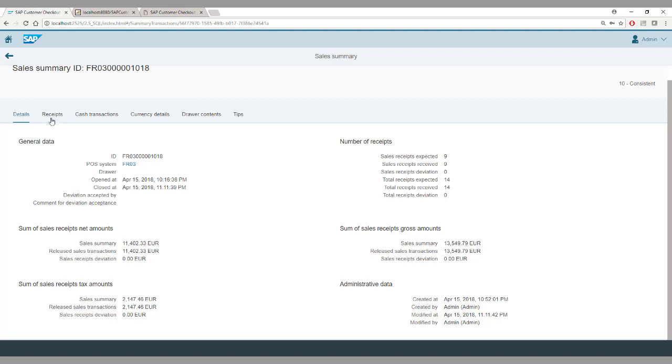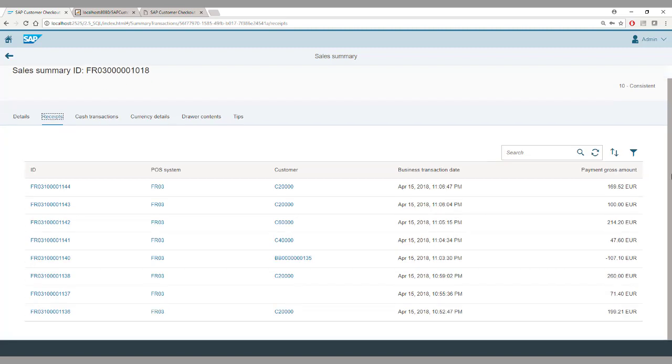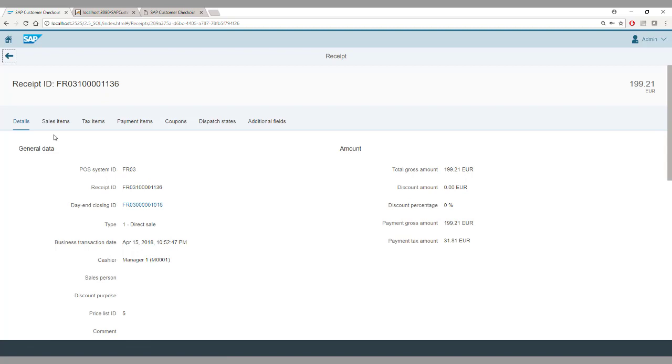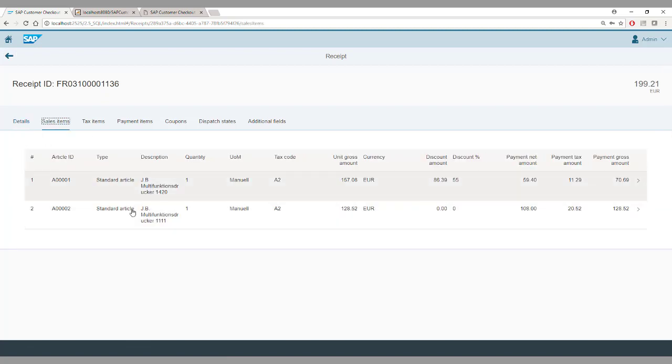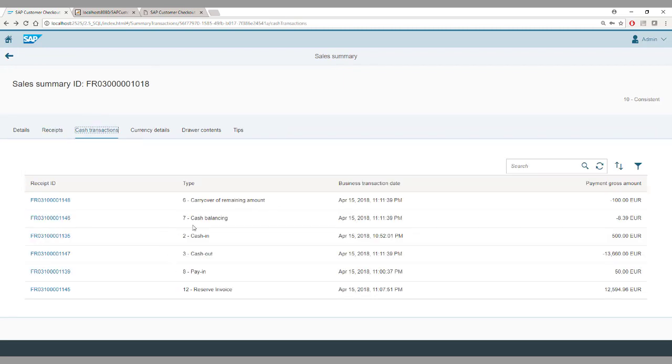I go to the next tab here called receipts. Then I can see all the sales transactions that were done. For example, if I go in this transaction, I can see that this was the first transaction I created with these two sales items. So I will now go back and I will go to the next tab, which is cash transactions. Here you can see all the cash in, cash out, cash balancing that were created. Then I go again to the next tab, currency details.